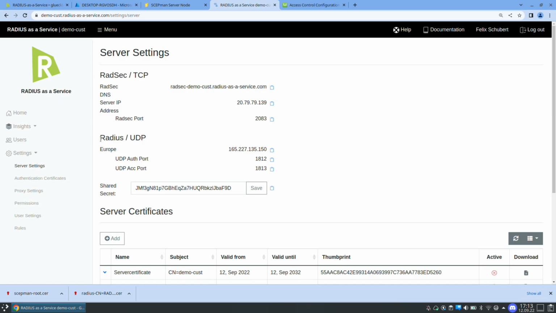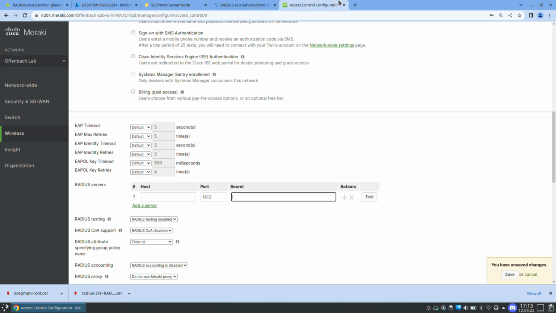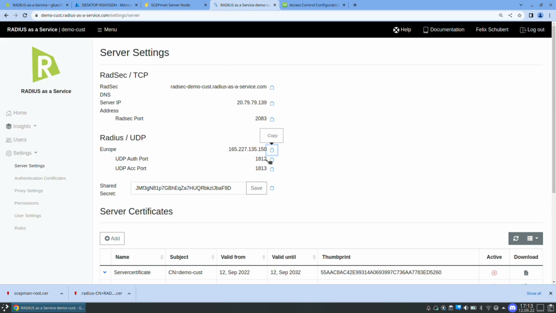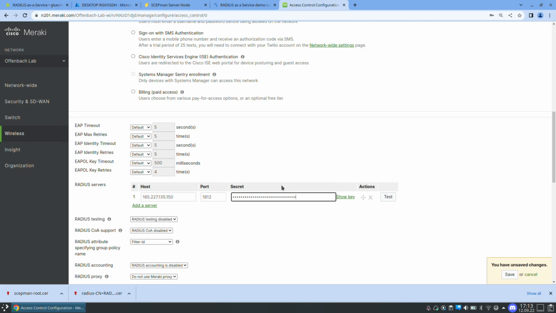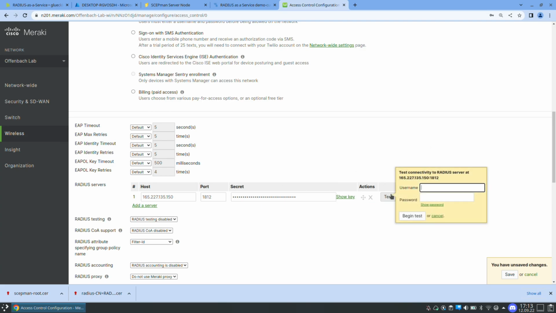So now there are a few more entries because we have installed a Radius proxy. We need the IP address, and we need the shared secret. And Meraki has a test function, so you can test if your access point can reach the Radius server and the authentication will go through.